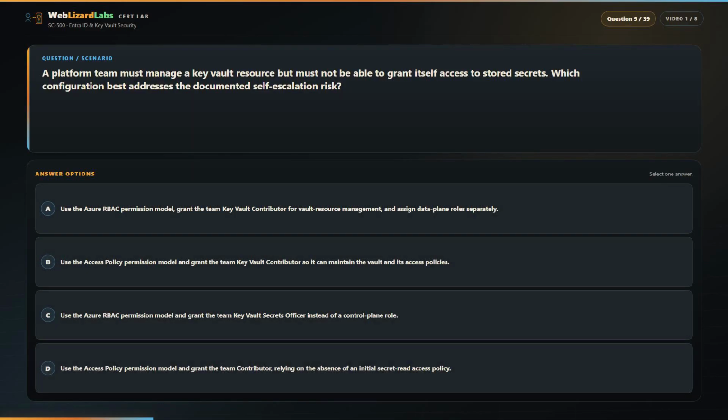Question 9. A platform team must manage a Key Vault resource, but must not be able to grant itself access to stored secrets. Which configuration best addresses the documented self-escalation risk?